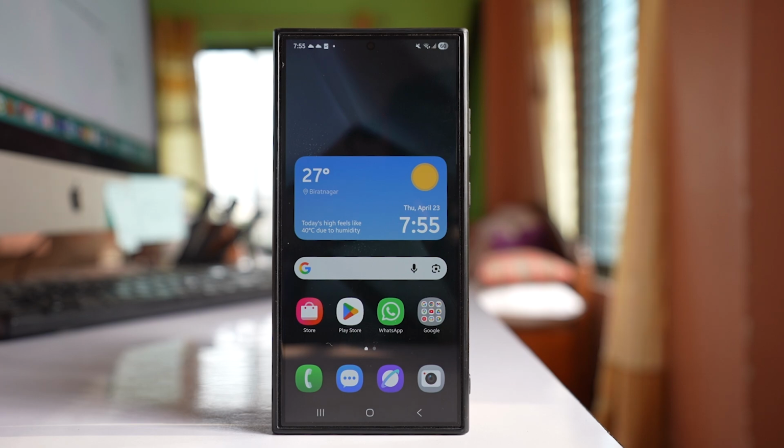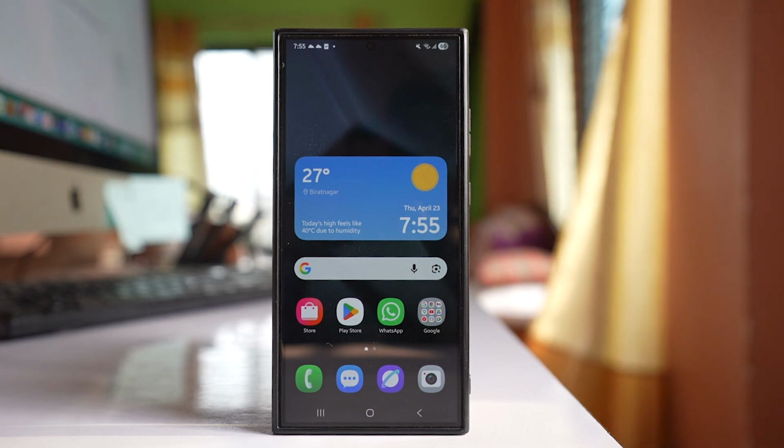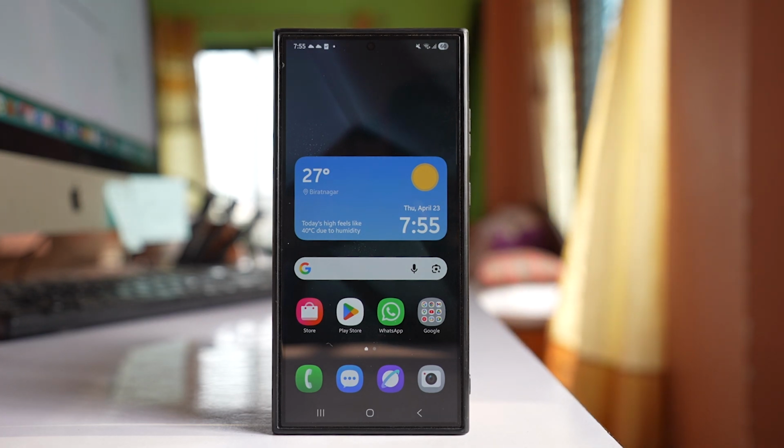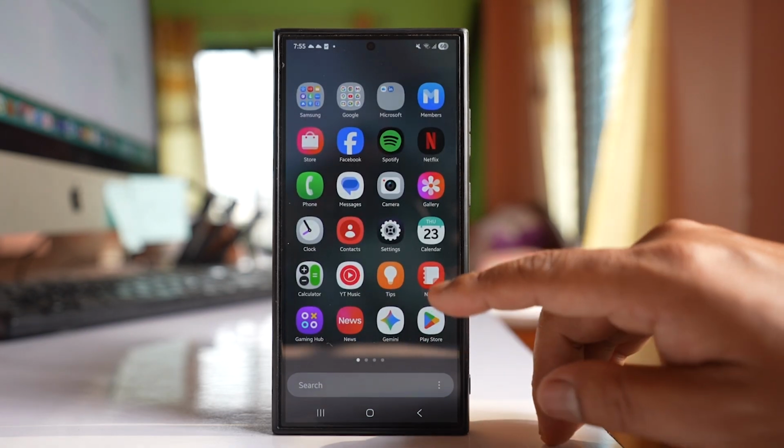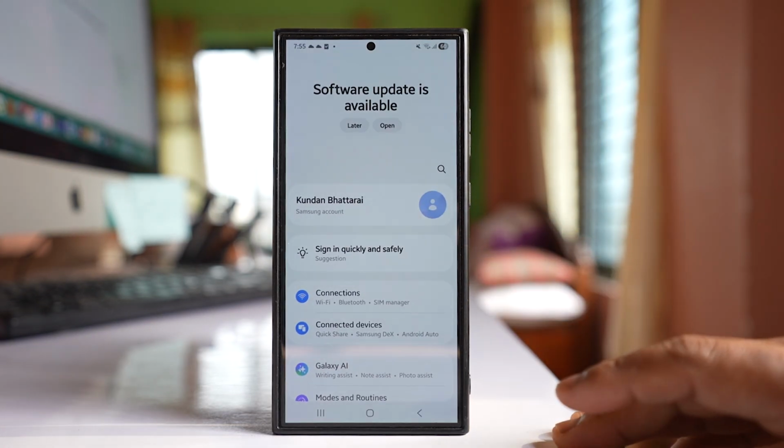To reset Google Assistant in your Samsung phone, if there is a problem in Google Assistant, you need to do two things. You need to clear the cache files and data for the Google app, and then you need to again retrain your voice for Google Assistant. So first, we will open the settings here, and then we will go to apps.